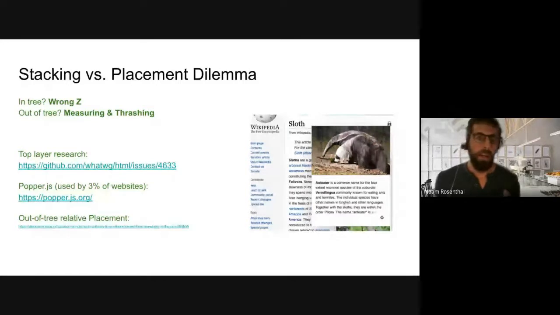Now, I looked for solutions on the internet. I found something called the top layer research, which I started joining into that conversation. I think it's a very important conversation about finding a way to separate the stacking context from the regular DOM tree in certain situations. It's kind of complex to do that, but I think it's an important conversation to push through with.